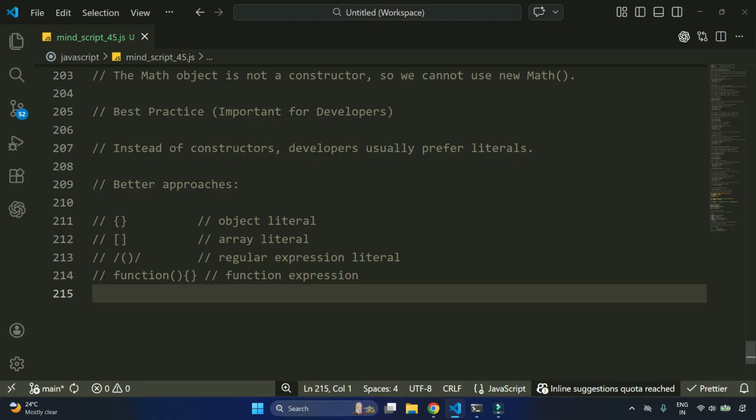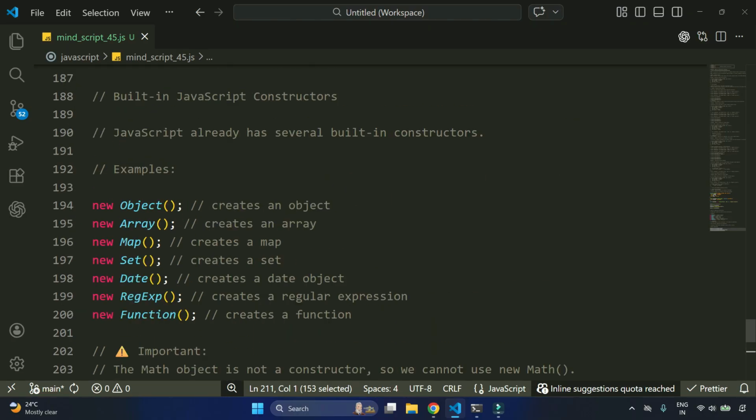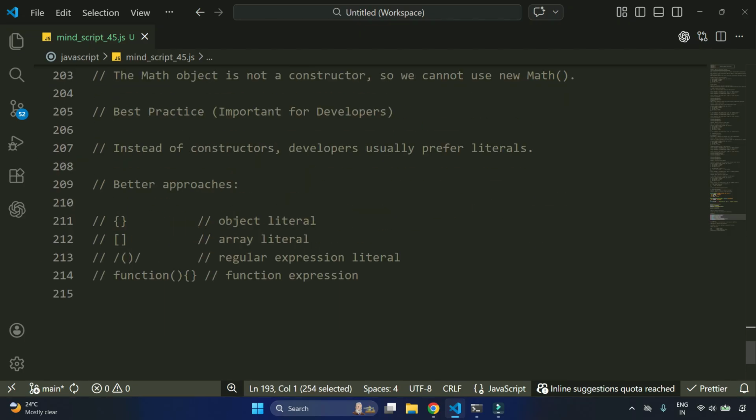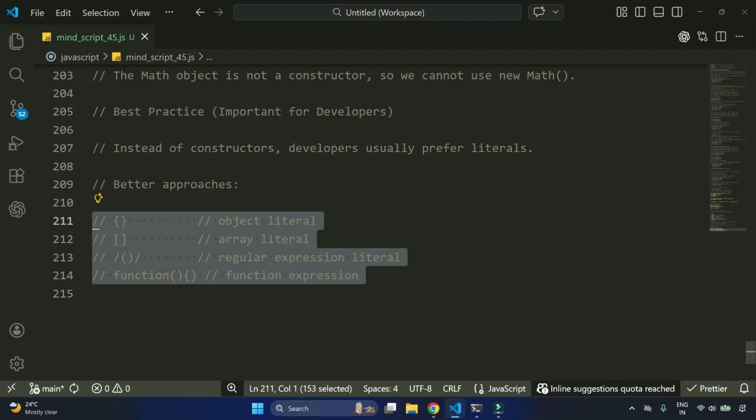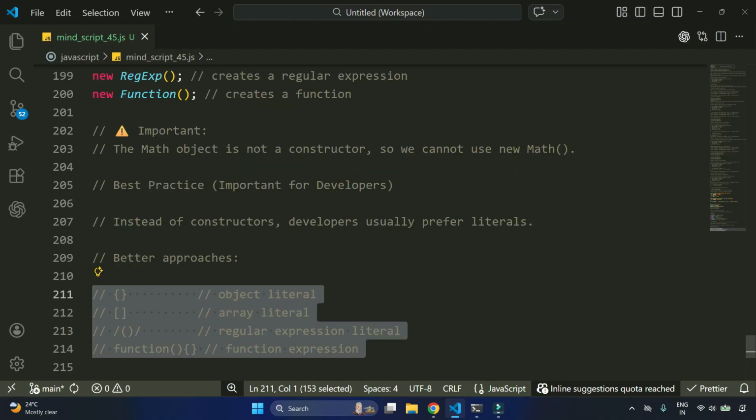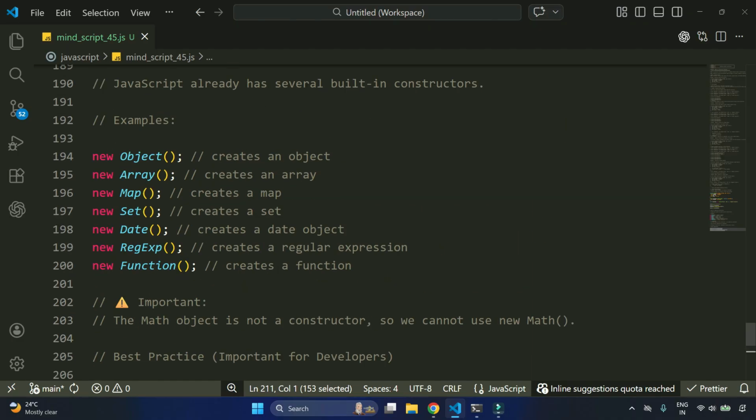You should always prefer the literal over the JavaScript constructor. Got it? So keep in mind, always use the literal for creating anything like an object, array, or function expression like this. You don't use these things.